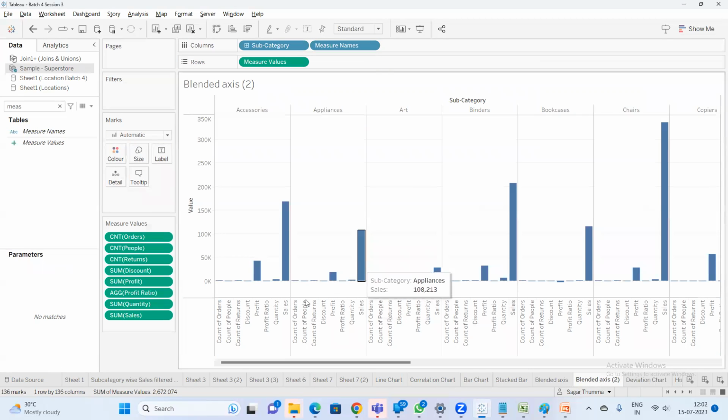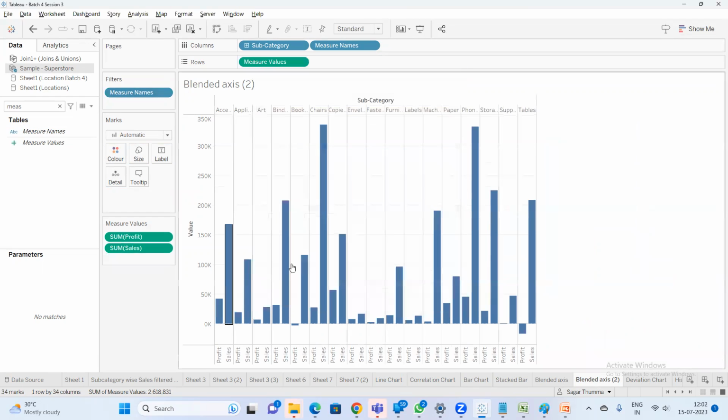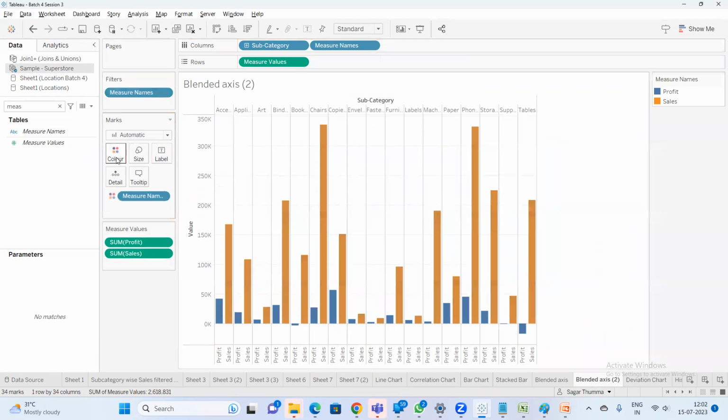All the measures are being considered, but I want to show only a few measures. So put it in the filter and select only a few measures. Let's say I want to show only sales and profit. I'll select sales and profit, say apply. And I want to see each and every measure in a different color, so take the same measure names and put it in color. I'm control selecting that and putting it in. If you don't control select, it will be removed from the filter shelf.